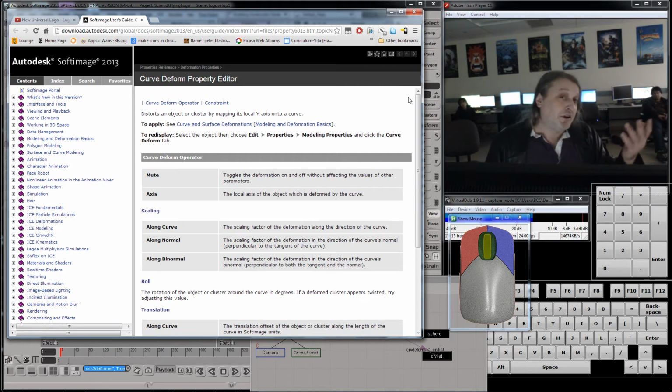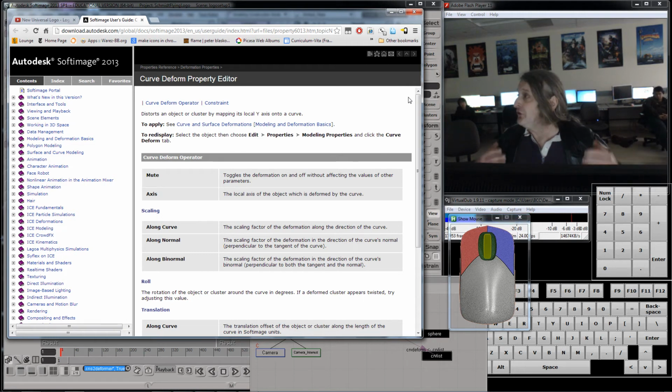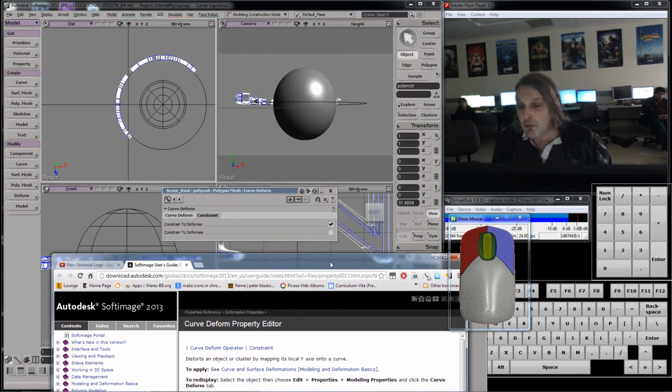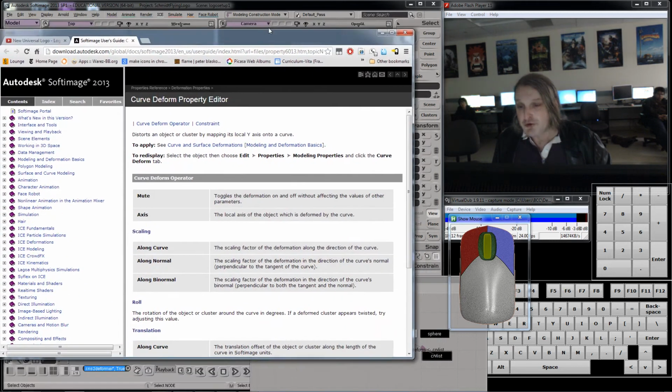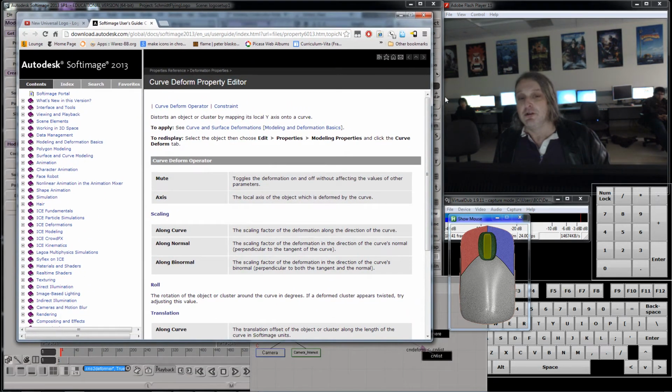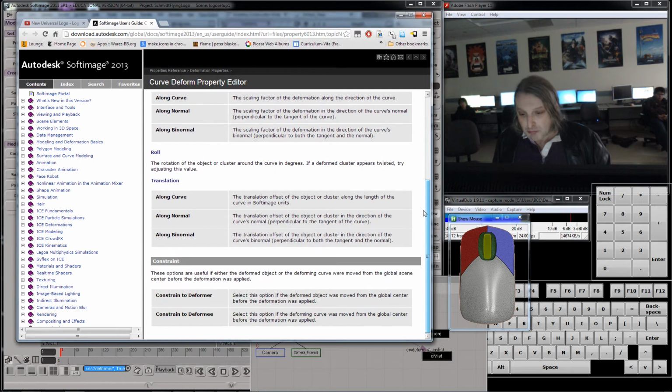I probably didn't teach it to anyone in 3D1 because it just doesn't come up anymore. But it's useful. This is a perfect example of it. This is just what I want it to do. And if I click that help there, it's going to show me under this deformation what those things do. We'll see constrained deformer: select this option if the deformed object was moved from the global center before, which is exactly what we did. So it does explain it there.